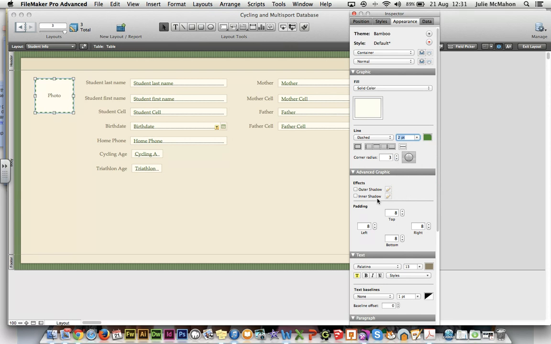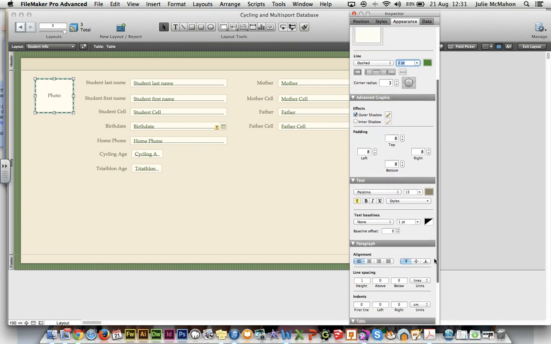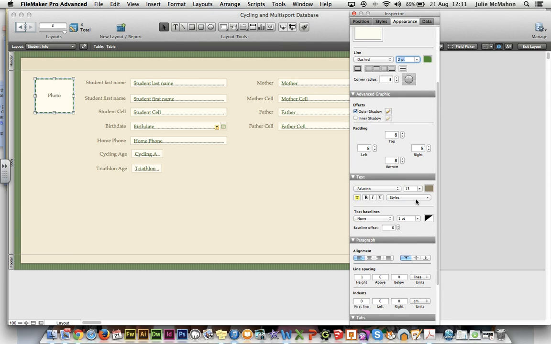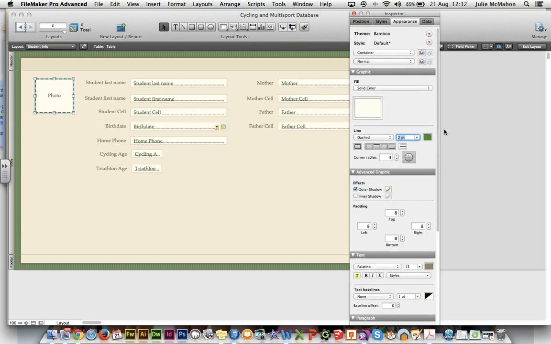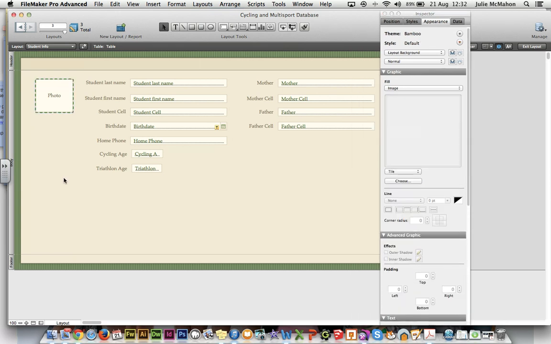There are other things. You can add an outer shadow, or you can add some padding, which you know from HTML CSS. So you can add some padding to the graphic that goes in, and if there is any text, you can change those sorts of things. So we've changed some formatting on that photo field so that it has a dashed line on it.